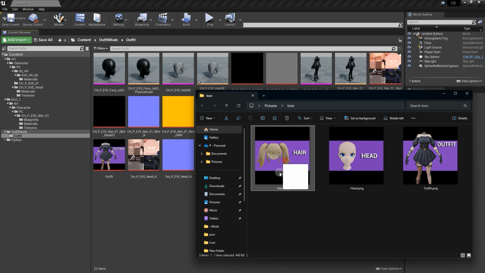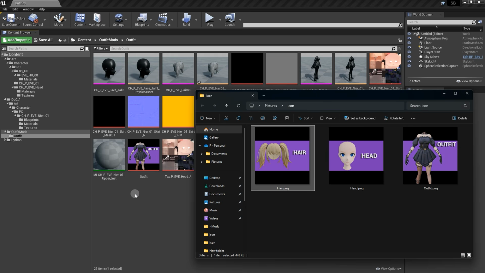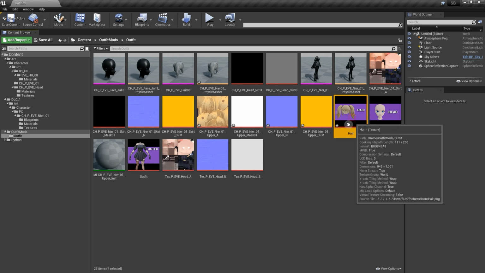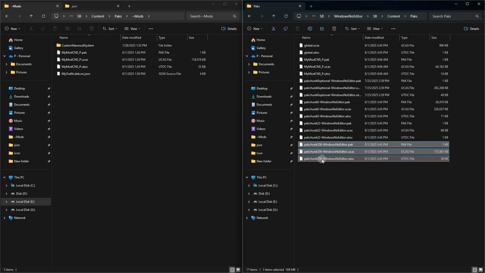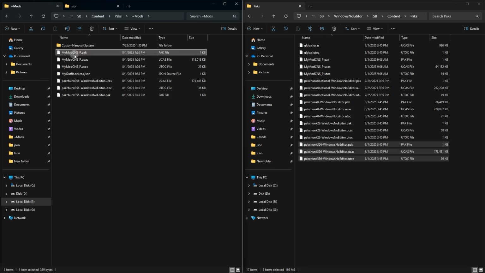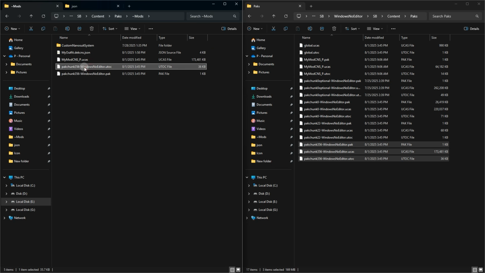And finally, add your custom icon for the hair. And package everything just like before again. After packaging is done, rename the files as usual, nothing different, and place them into the ~mods folder. Replace the old ones.